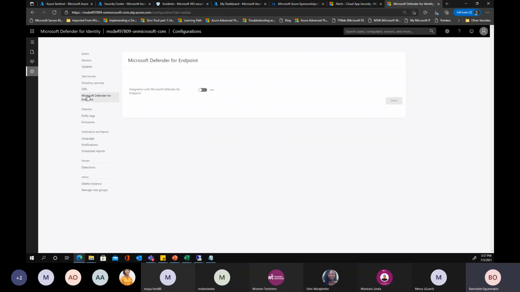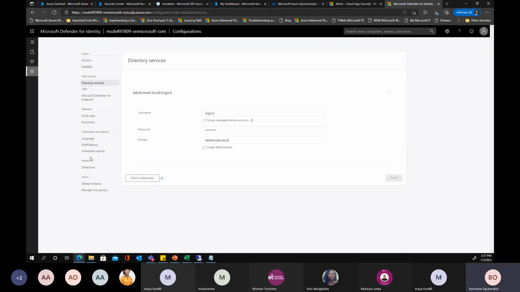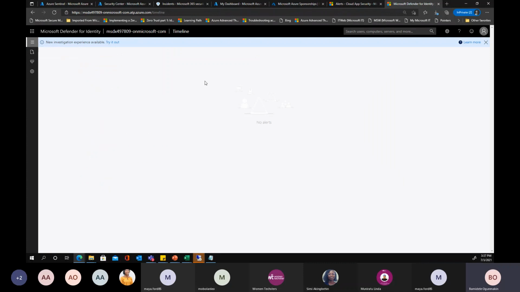We also want to make sure we have the right integration. So we want to have it integrated with Defender for Endpoint. The idea is to have everything well integrated with each other. Okay, what else? So for this one, this gives us the basic installation.